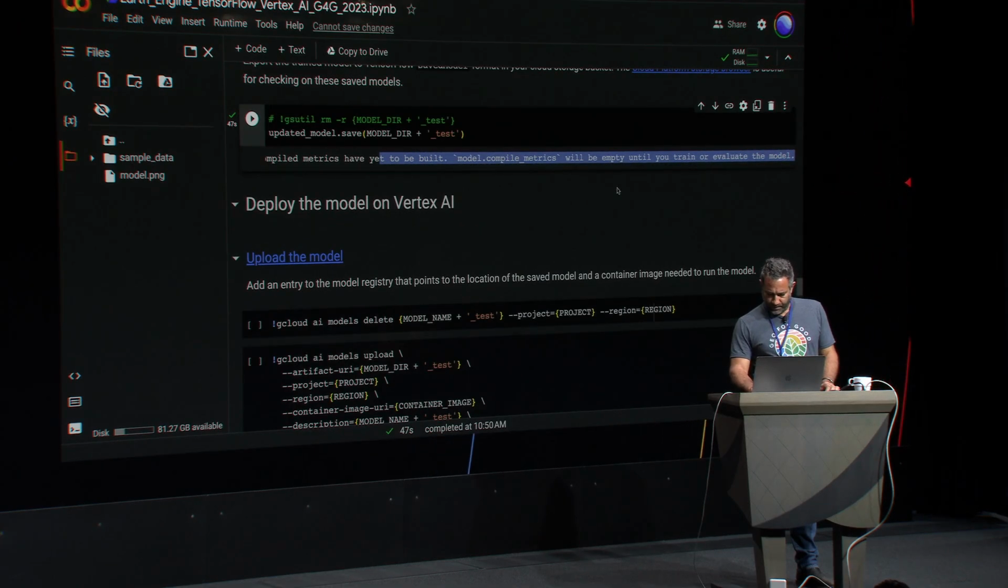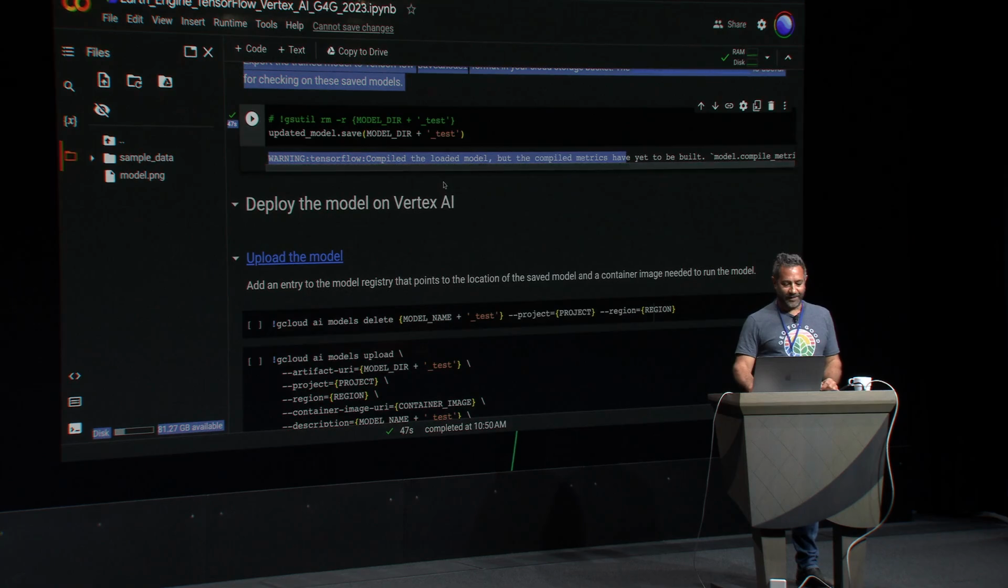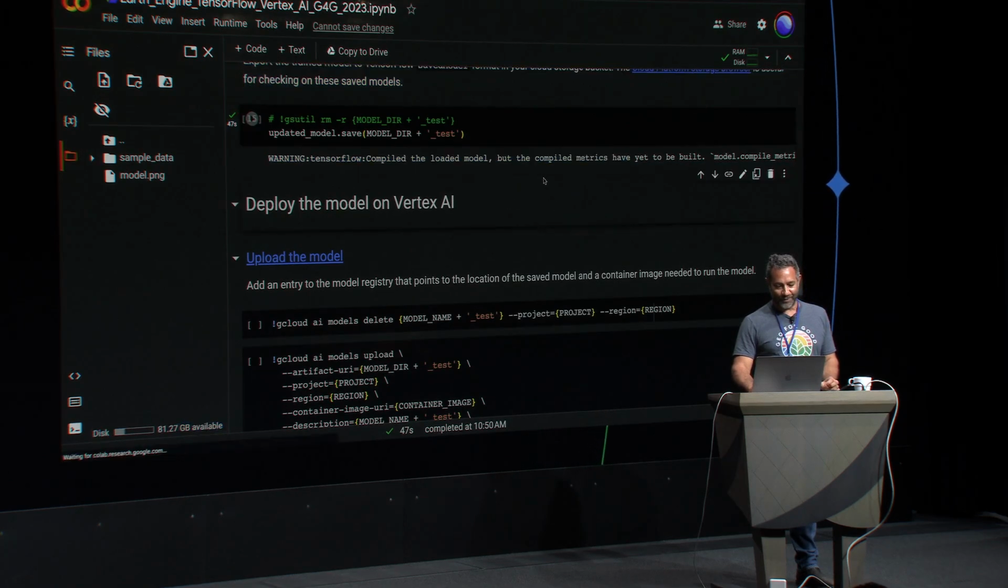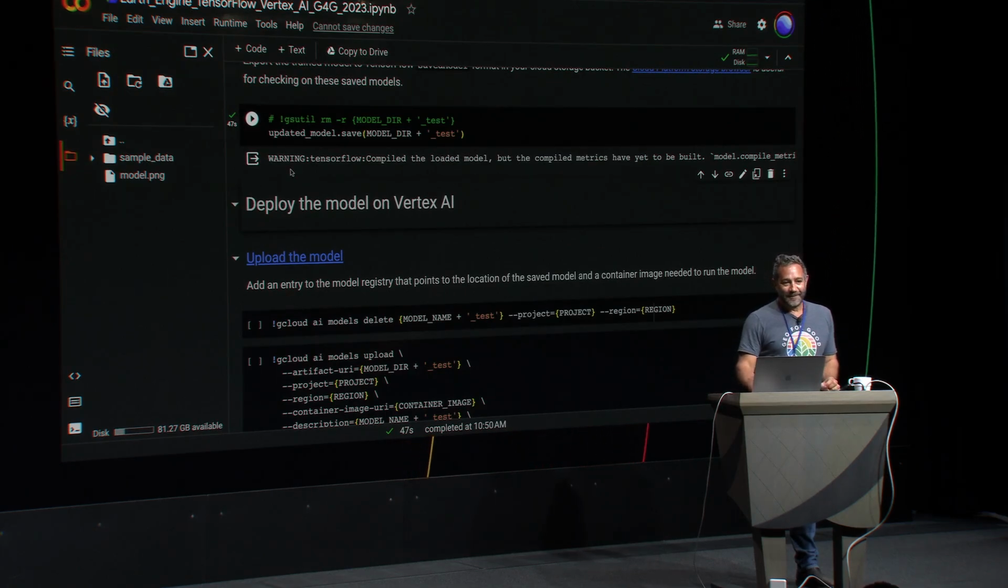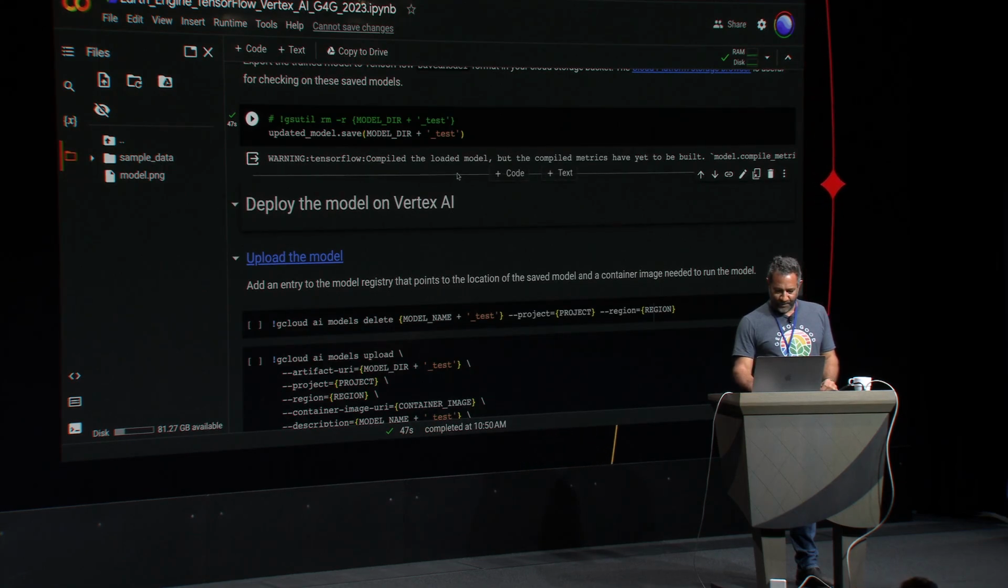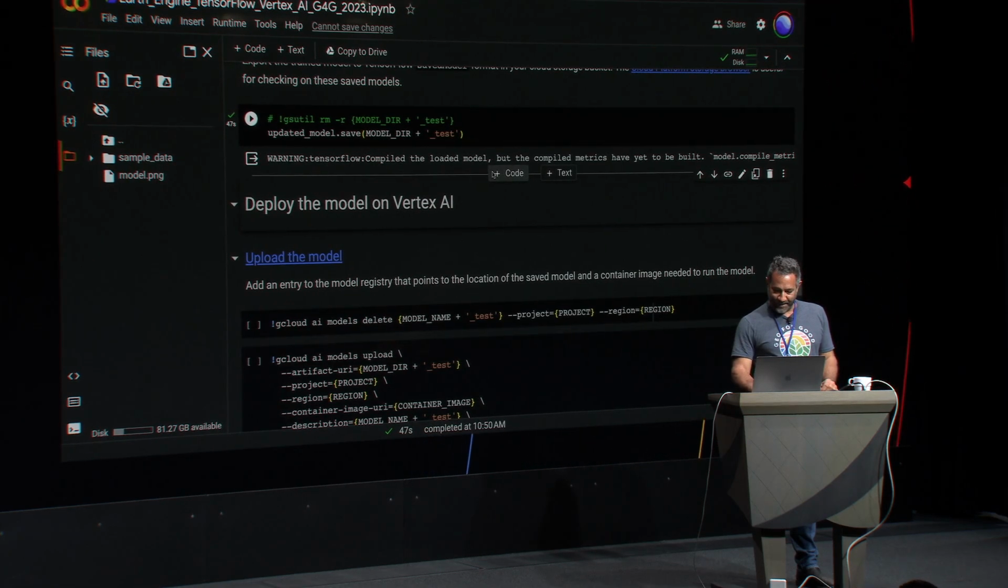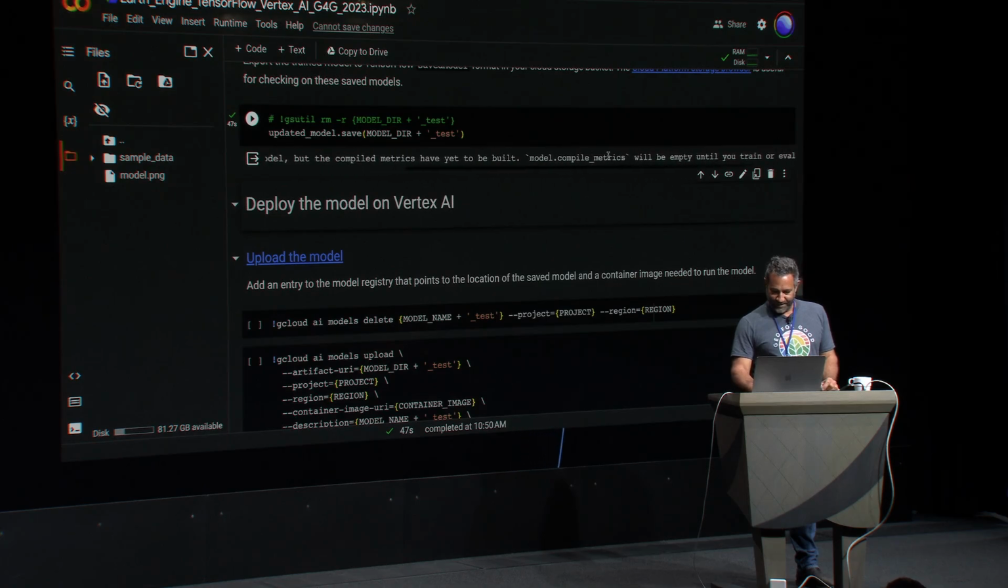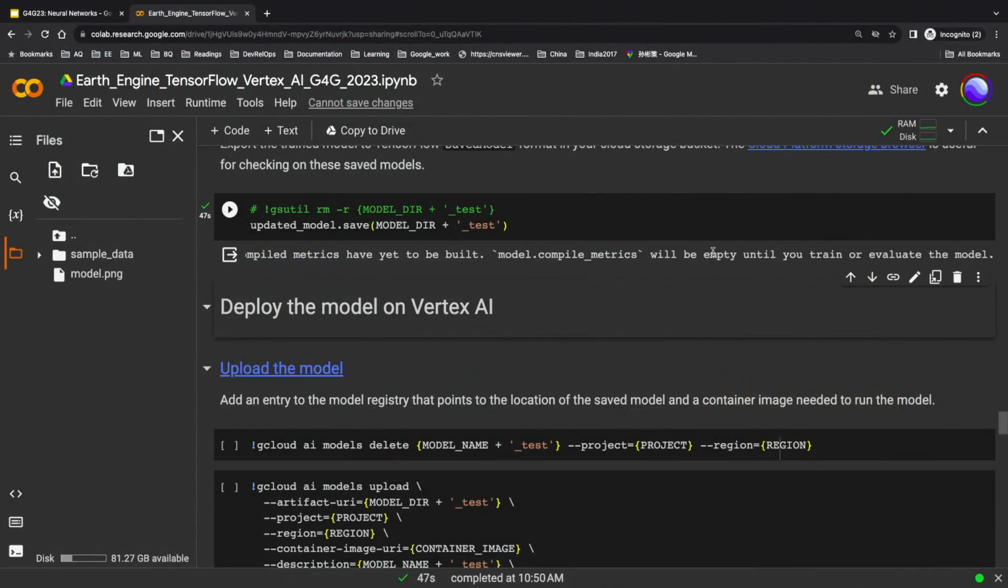That's a TensorFlow thing. Chris, or somebody who is an expert in obscure TensorFlow errors, does anybody want to bail me out here? I don't know. What's the end of the TensorFlow error? It says compiled the loaded model, but the compiled metrics have yet to be built. Model.compile_metrics will be empty until you train or evaluate the model.